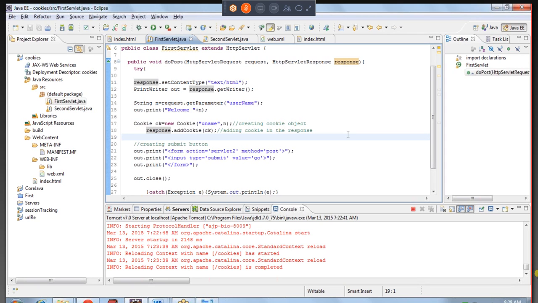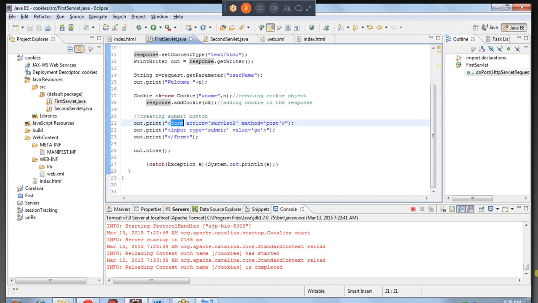Okay, and then we are actually printing again a form, wherein there is an action and method and input type submit, value go. We have a simple form, guys. There's just a go button. That's it. There's nothing inside it. But once you click on the go, what is happening?